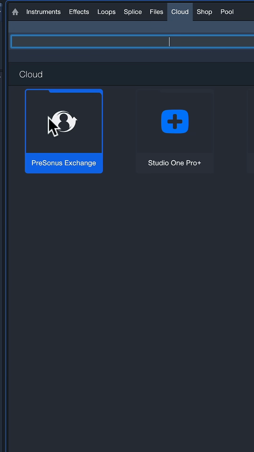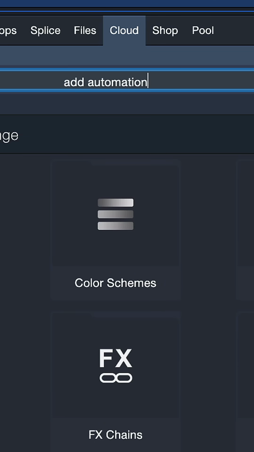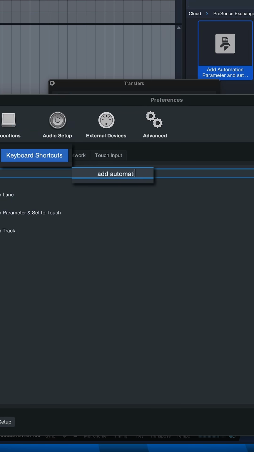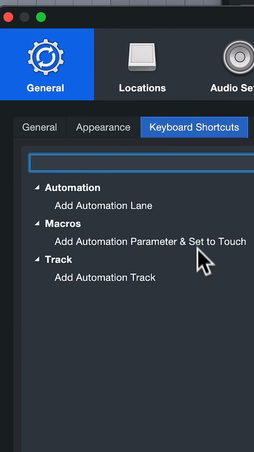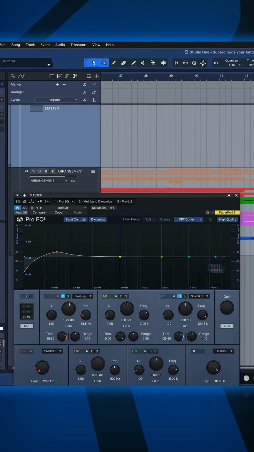Well, now there is. Just open up your Studio One Pro browser and go to the Clouds tab, double-click Exchange to log in, and then search for Add Automation. This should bring up a macro that I've just added to PreSonus Exchange, and you can install that with a single click. Go to the keyboard shortcuts and search Add Automation, and you should find Add Automation parameter and set to touch right away. Assign that to any key.